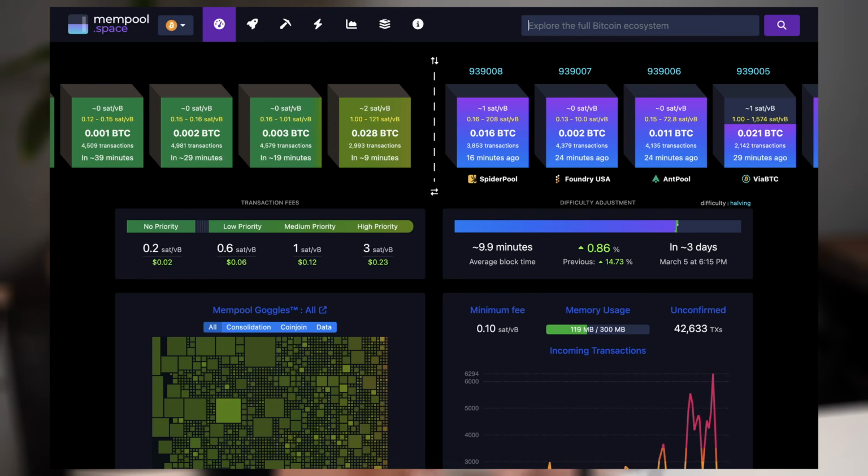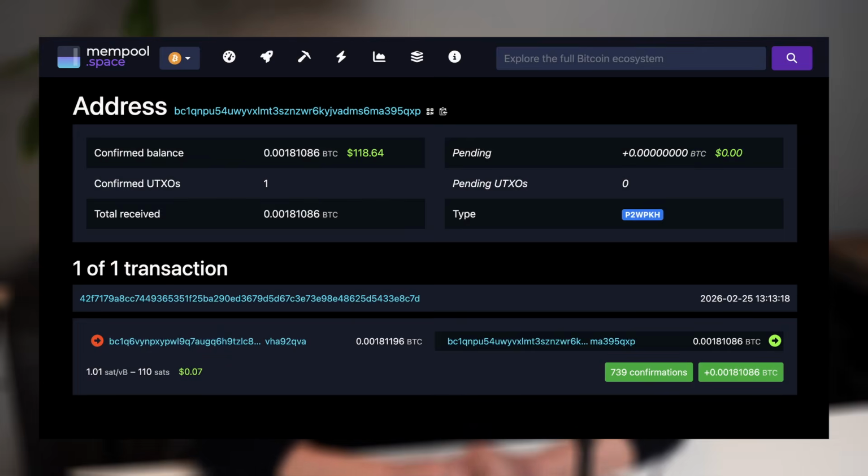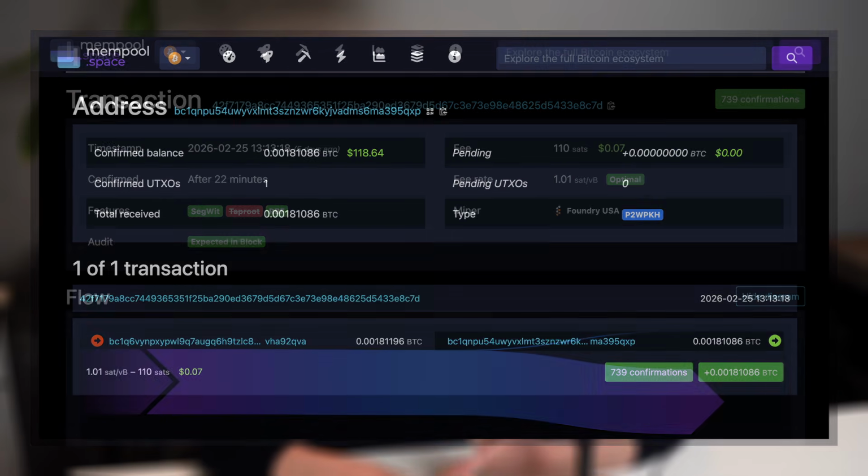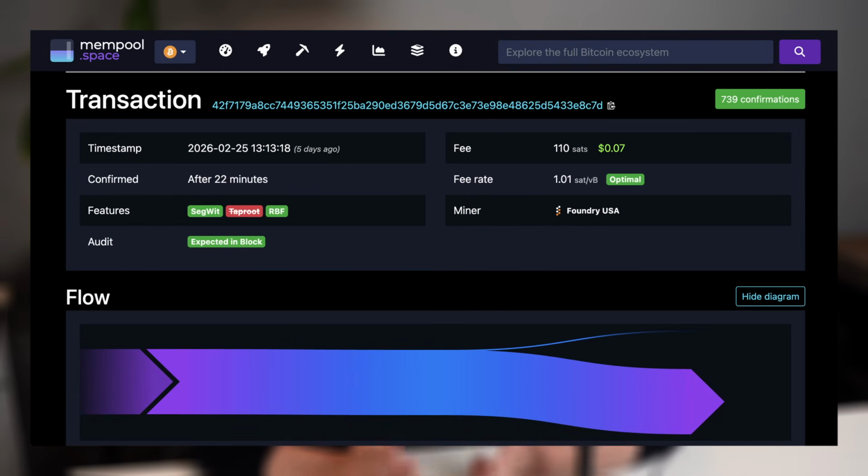Mempool is a Bitcoin blockchain explorer. It's a tool that lets you search for Bitcoin transactions and addresses. You can take a look at the balance of every single Bitcoin address, and you can view any transaction ever made. On top of this, you can also see which transactions are waiting unconfirmed in Bitcoin's mempool, and you can see what current fee rates look like.